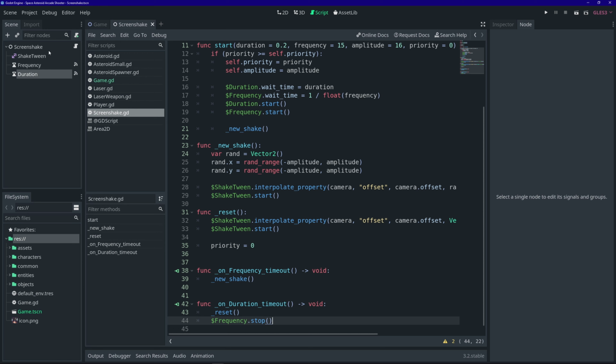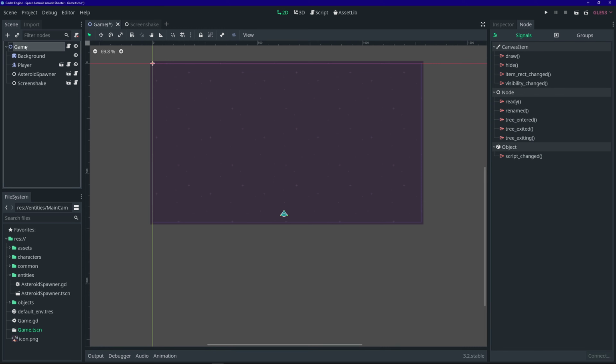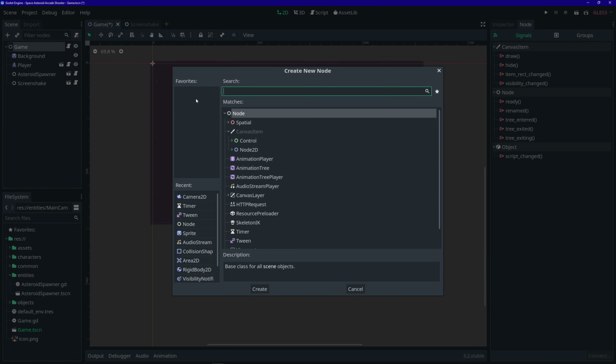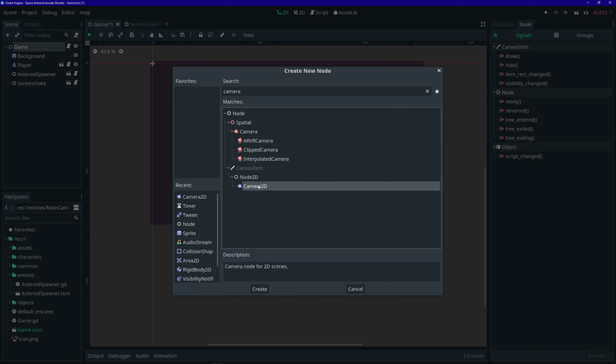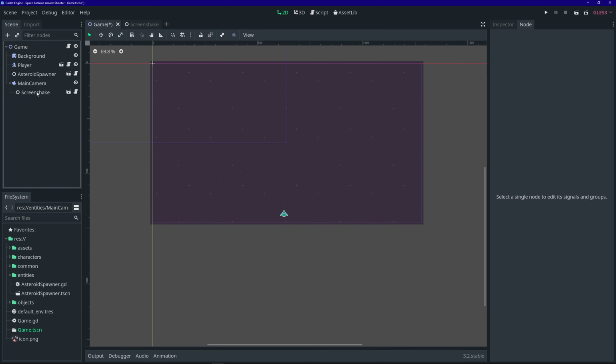The way to use the screen shake node is to put it as a direct child of a camera node. Let's go ahead and open up the game scene. Godot always implements a default viewport node that's actually above this root one, so go ahead and select the root game node here. We're going to add a new node of type camera 2D. I'm going to rename this to main camera, and we're going to drag the screen shake node and make it a child of that main camera node.